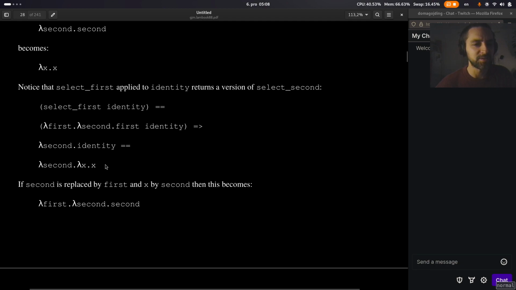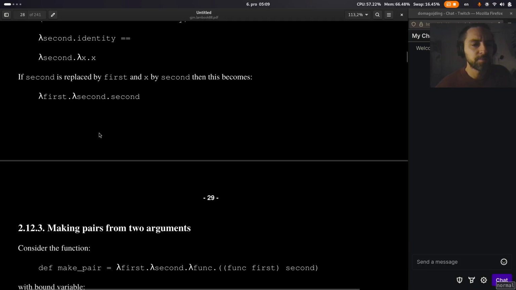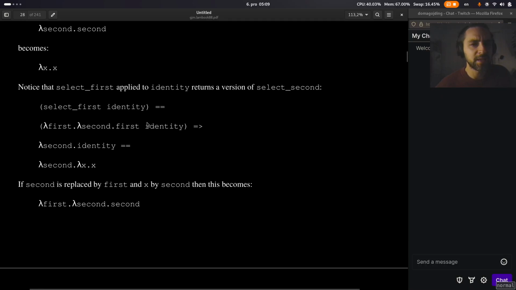But there is nothing else to apply to. Second identity, second lambda x dot x. If second is replaced by first and x by second, oh, wow. Talking about conversions. What a fascinating thing. Yeah, I missed that the first time. Just a second.